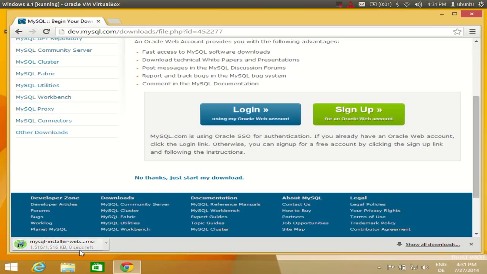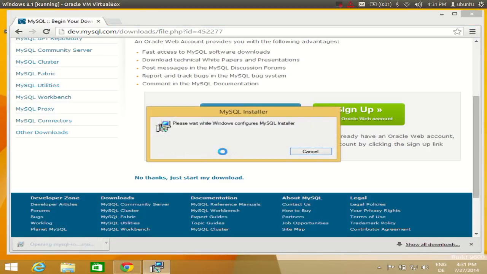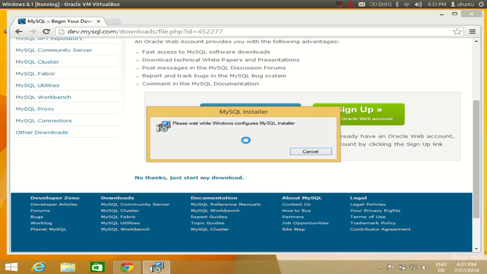And it's a fairly small executable file to download, so it will be downloaded in really few seconds. And once it's downloaded, just click this executable file and the installation will start. And you see here installation is starting.